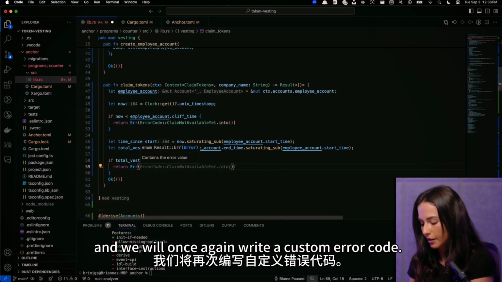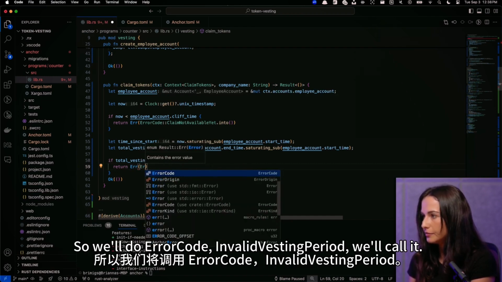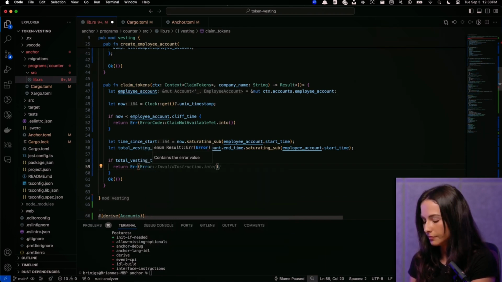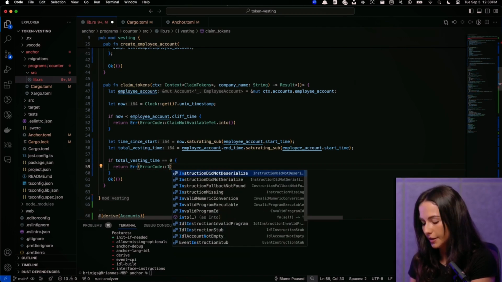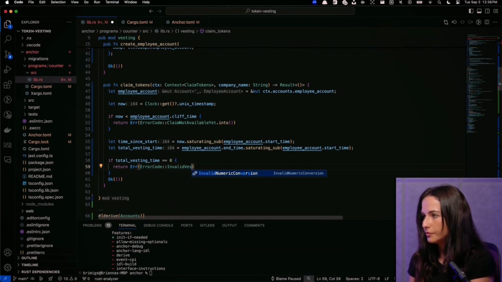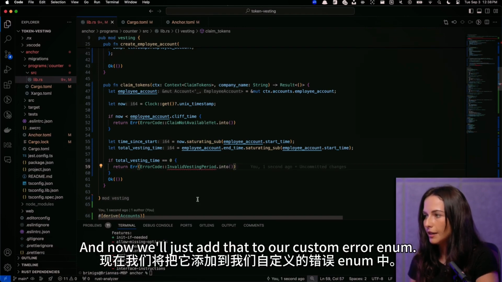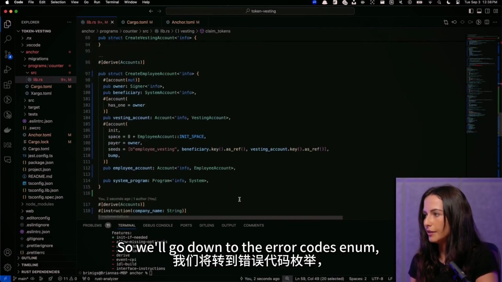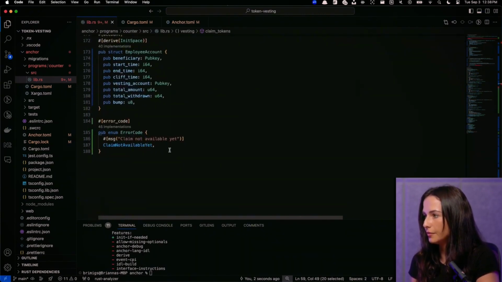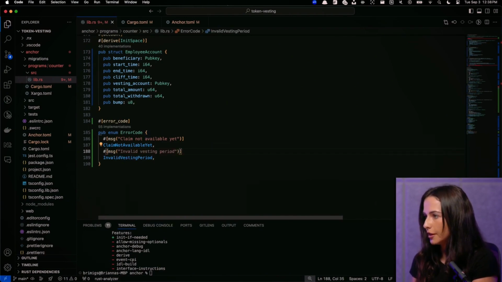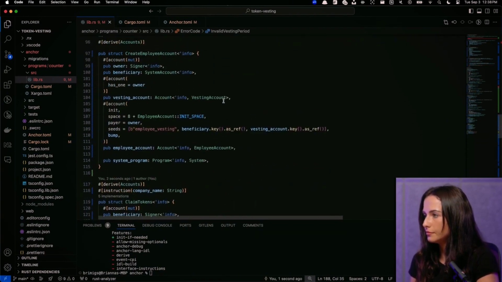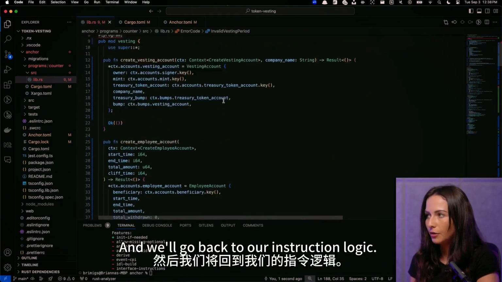And we'll once again write a custom error code. So we'll do error code, invalid vesting period, we'll call it. And now we'll just add that to our custom error enum. So we'll go down to the error codes enum and add invalid vesting period. And we'll add the message. Okay. And we'll go back to our instruction logic.